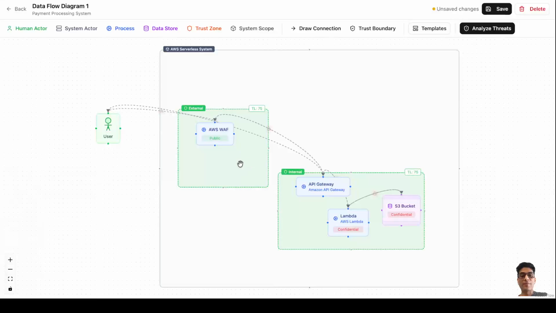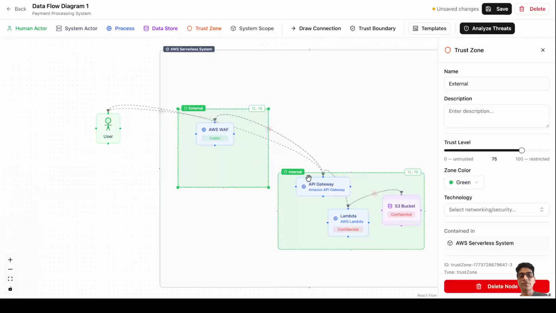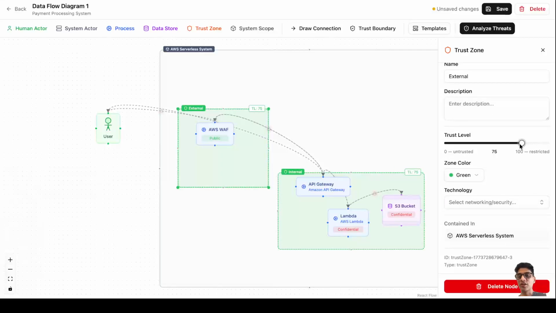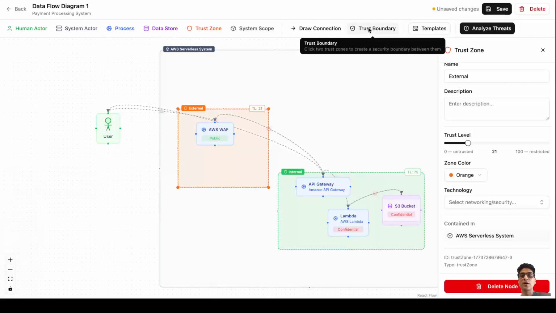You could also set up various kinds of trust levels for these trust zones. So here I'm going to just say that this is external, so probably it's got to be lower, and I'm going to change that color to red or orange. And I could even put in a trust boundary if I wanted to over here, and show that it's crossing a trust boundary.